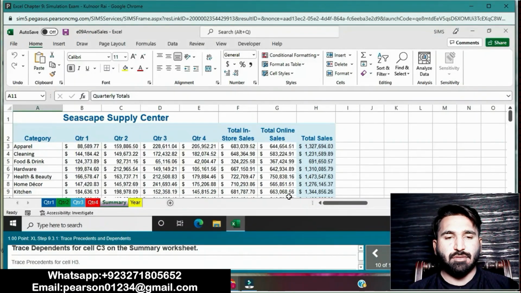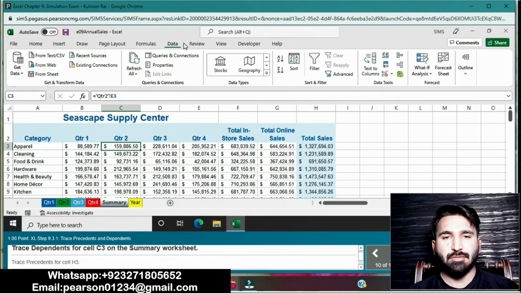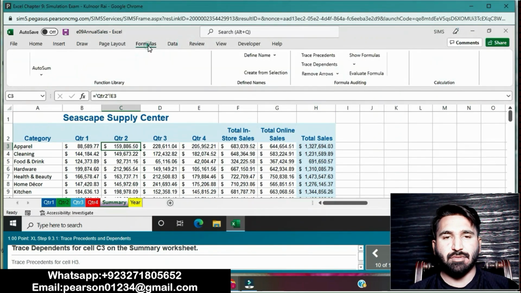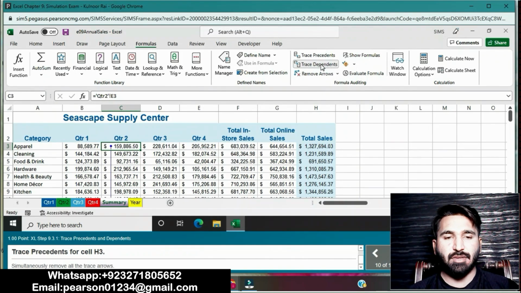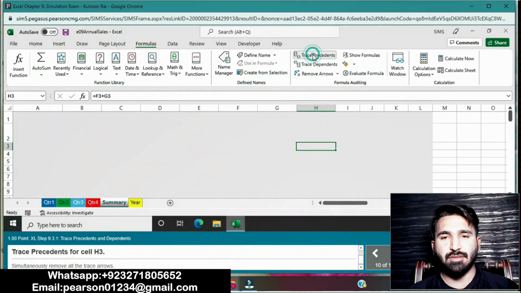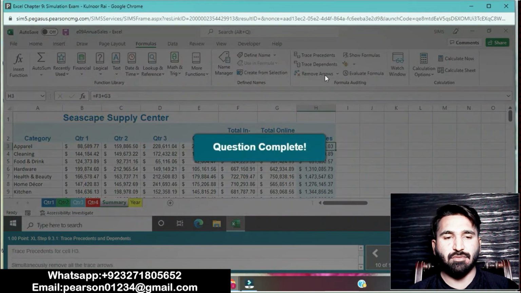And next question is trace dependents for cell C3 on the summary worksheet. Okay, C3, view, data, trace dependents, formulas and trace dependents. Okay, trace dependents for cell C3. Simultaneously remove all trace arrows. Okay, all trace arrows removed now.